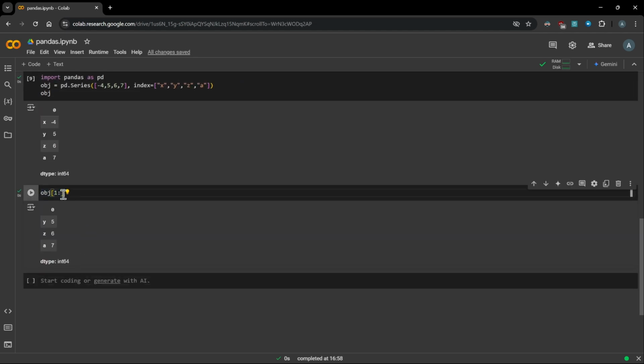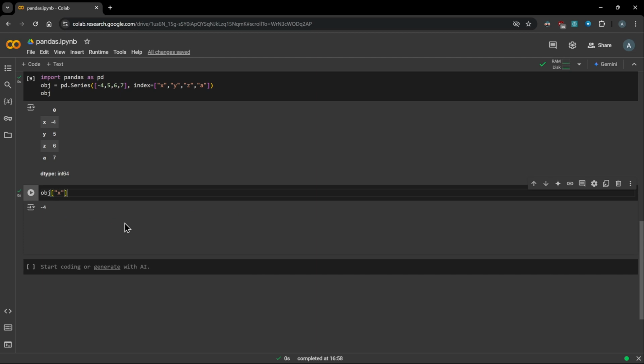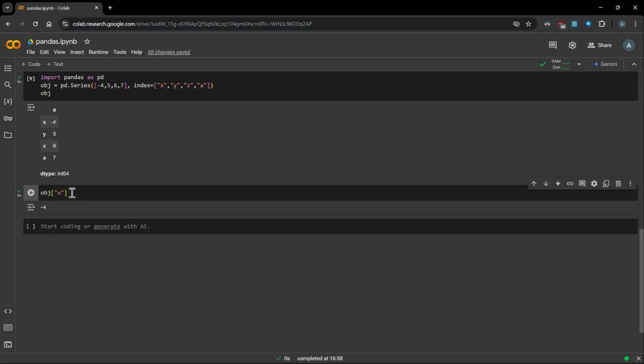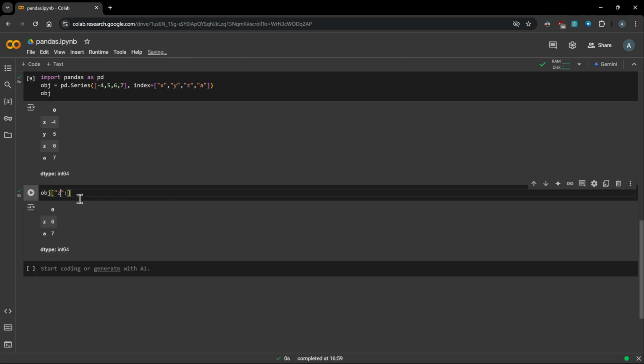So now I can also do object of X. Oh, sorry, then this should work. Yeah. So you can reference elements from the series like this. Let's see if this works. Yeah, this also works. So let's try something more interesting. You can also perform slicing operations over the series in this manner.